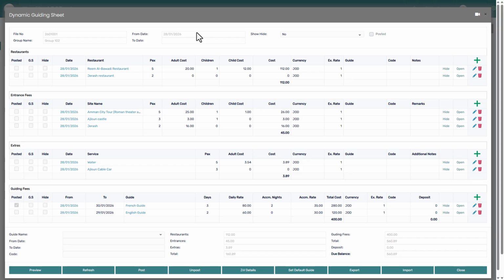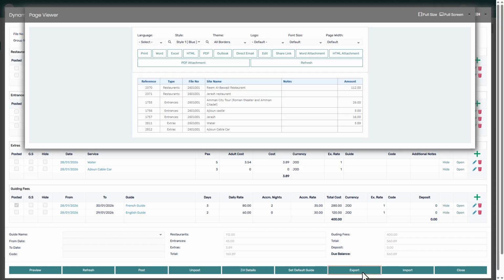At the bottom of the Dynamic Guiding Sheet window, we can see two new options: Export and Import. We will start with Export. When we click Export, the system will generate a guiding sheet preview.